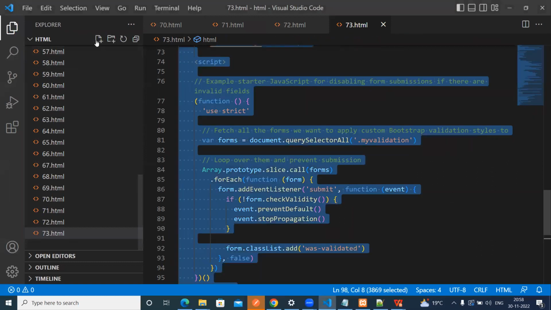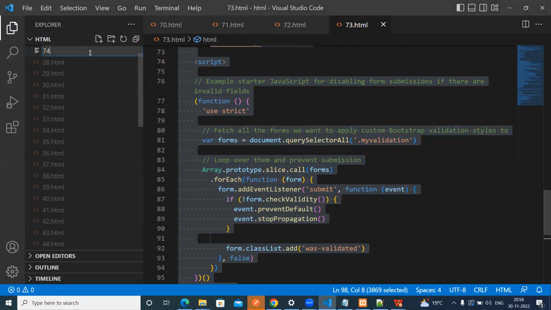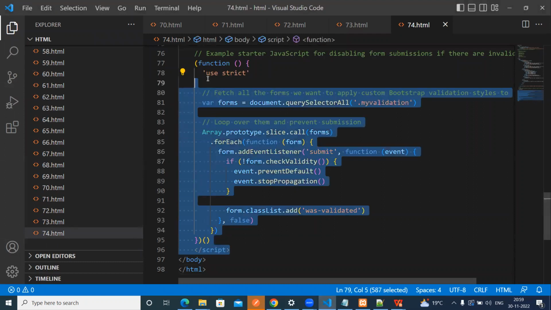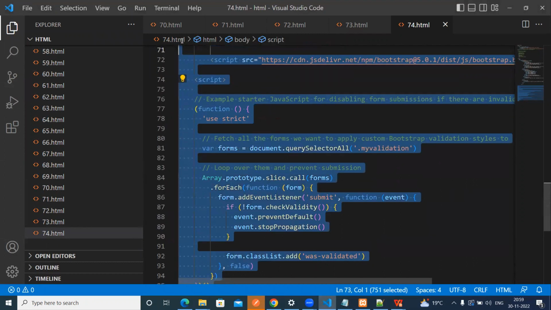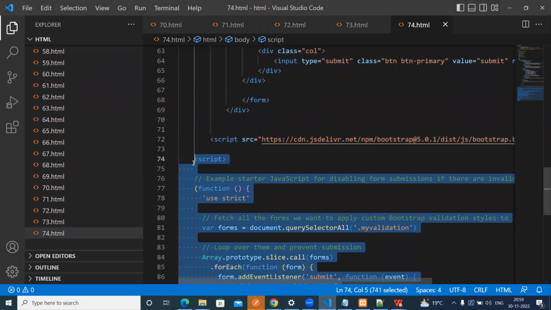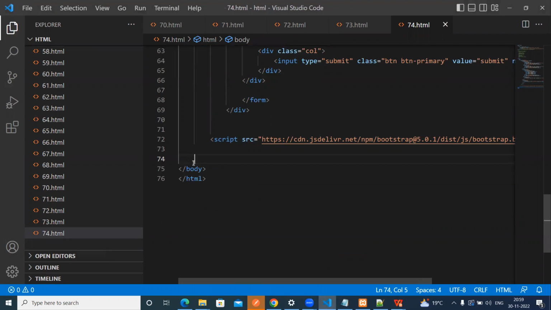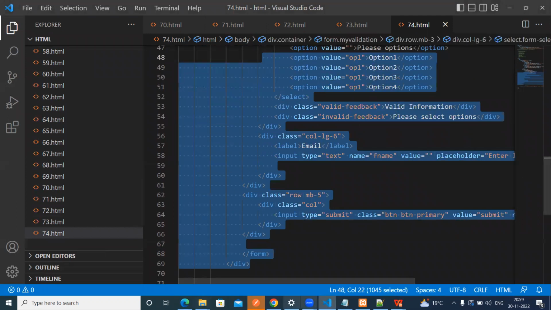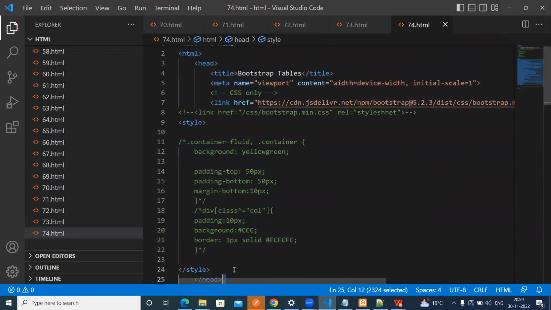Copying the same thing into 74.html. For alert boxes, this form validation script is not required. When you are not using form validation, you can remove that script from the page, so then we can improve our application performance. So, removing this form script.